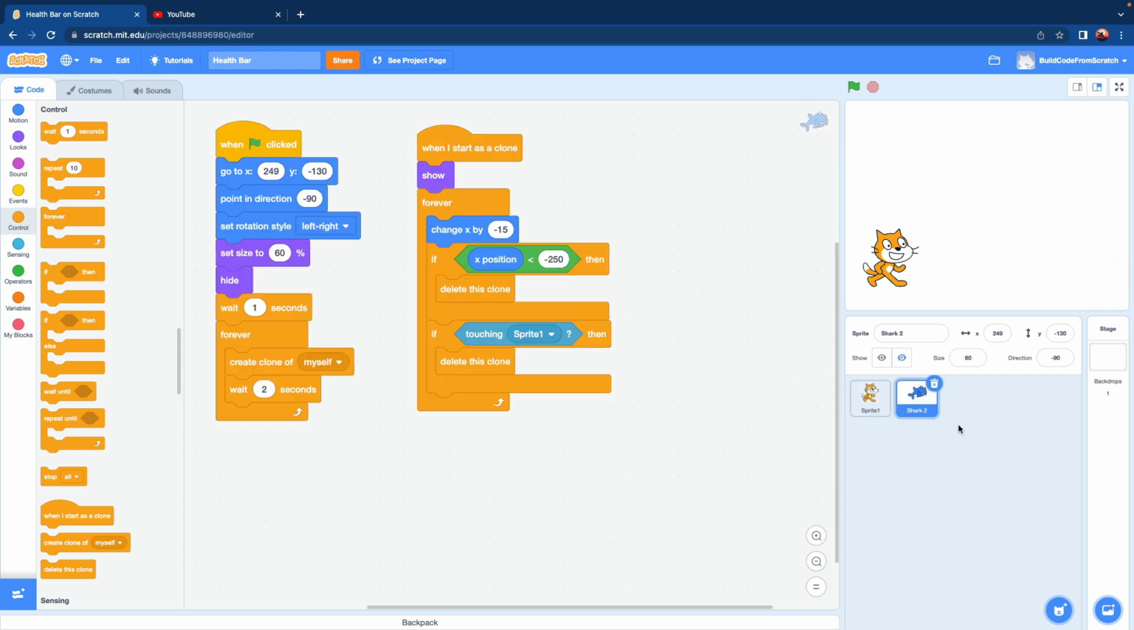I also have a shark. I'll show that to you for a second. There's the shark. When I click on the flag, it goes to its spot, and I have it pointing to the left. Set size to 60%, so it's not too big. And then it hides because we don't want to see the shark. It's going to make copies of itself by cloning, and then every time it spawns, the new one is going to appear and go across to the left-hand side or until it touches the cat, whichever comes first.